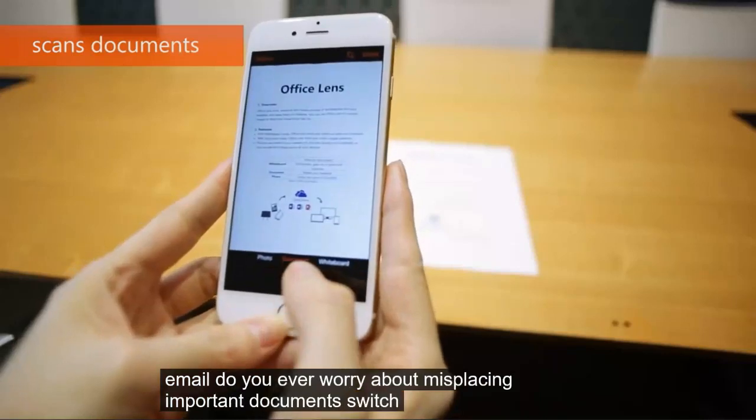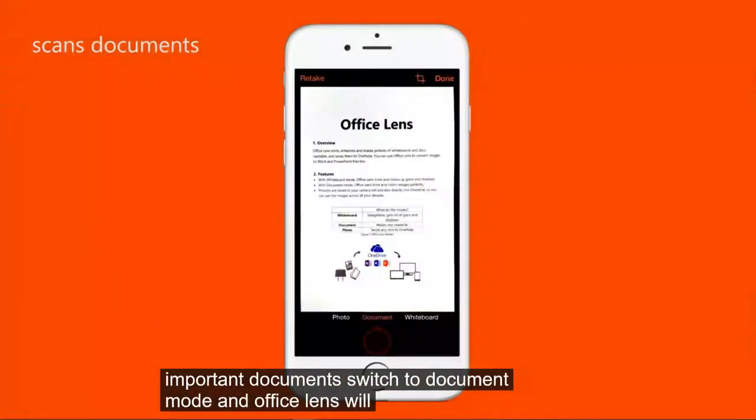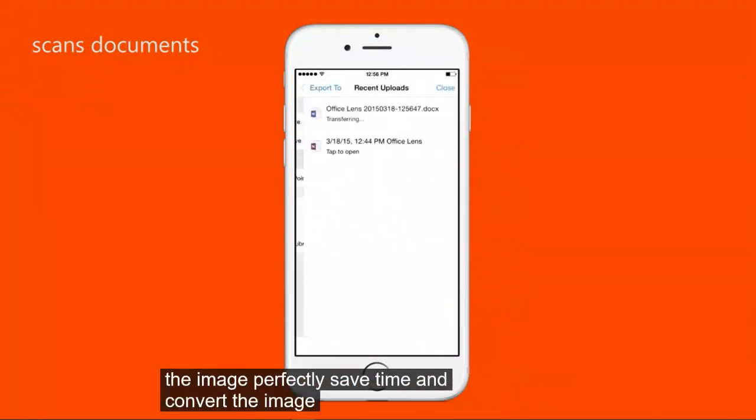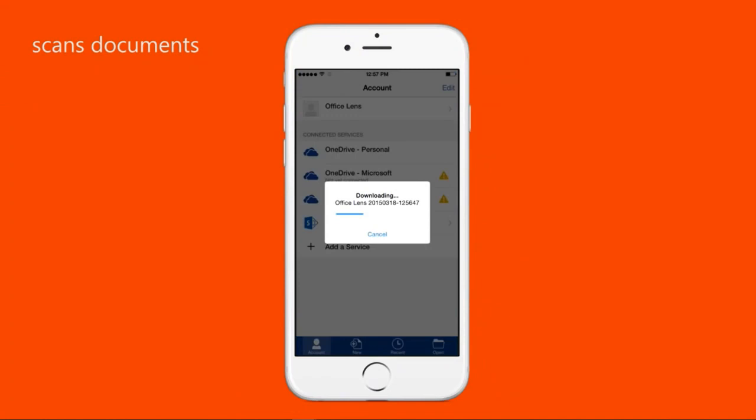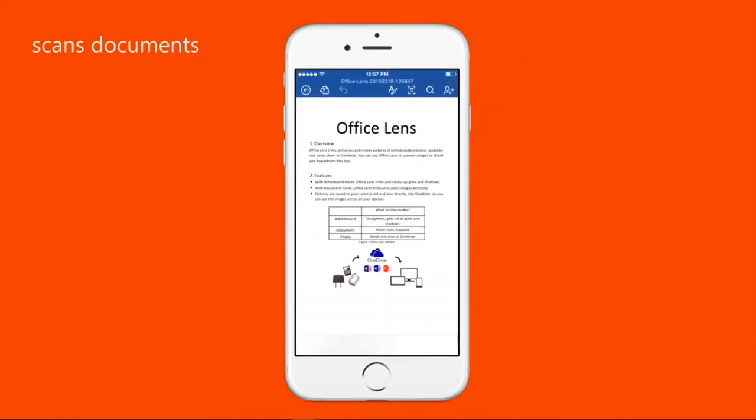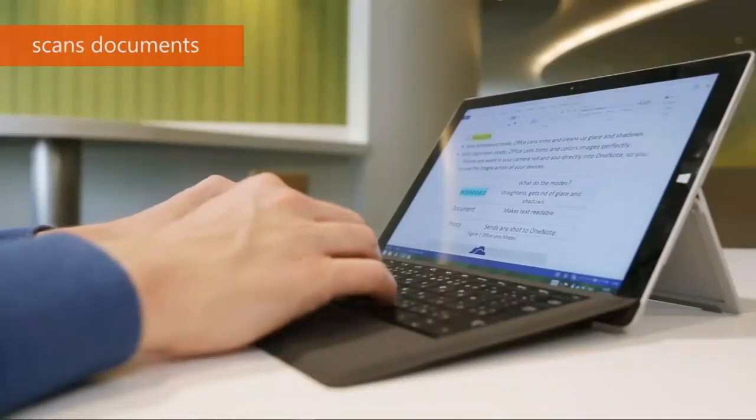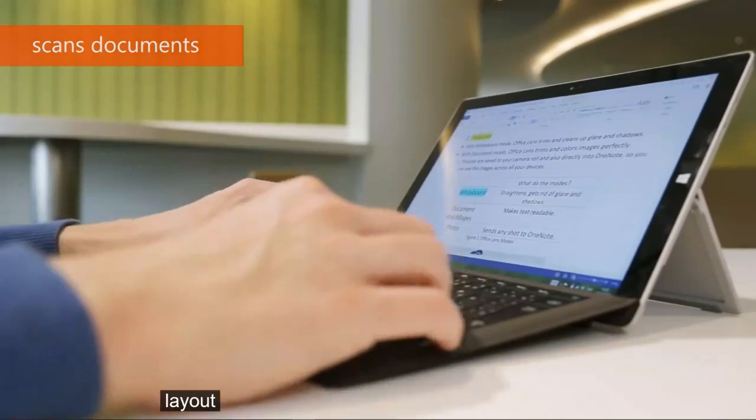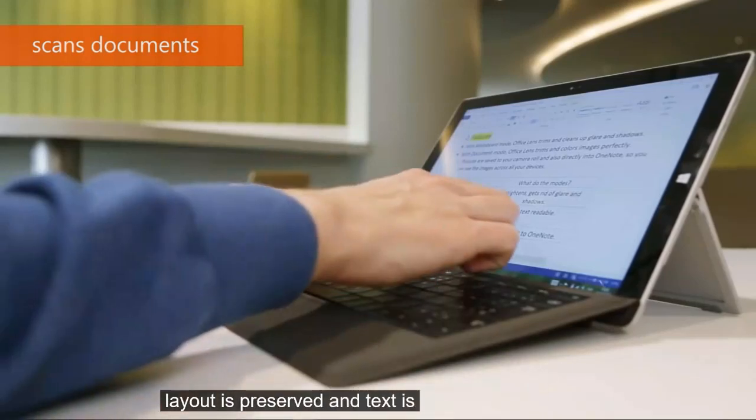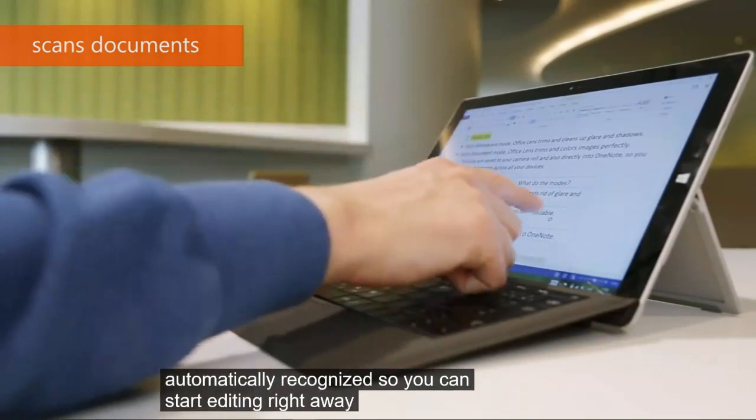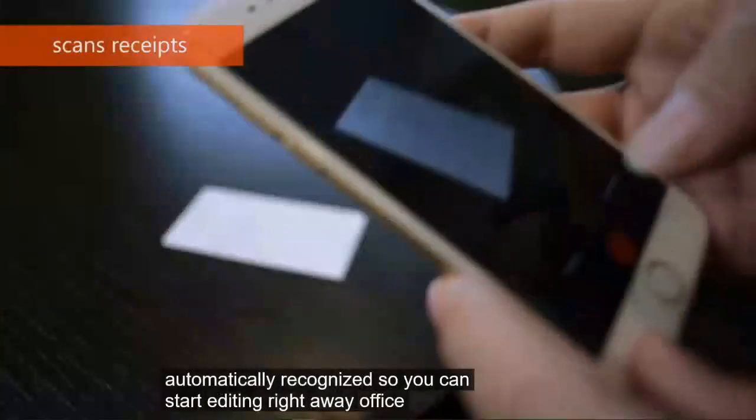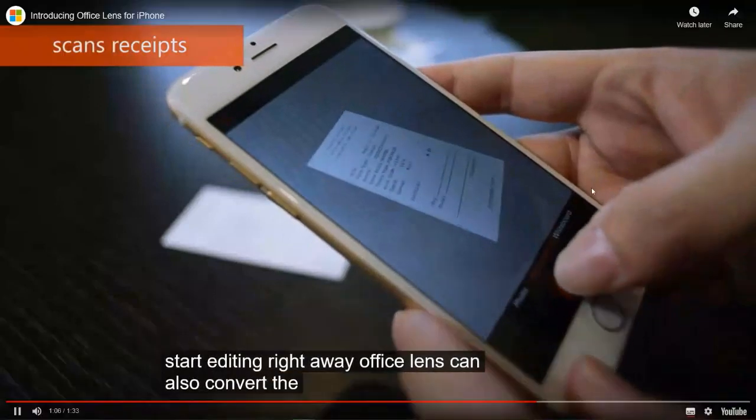So you can see here that I'm taking a photo of a document in document mode inside Office Lens, dropping it into any of my tools, whether it's Word or OneNote, and you can see here that this person's taken a photo, dropped it in, and now they're able to type straight into their text. Layout is preserved, text is automatically recognized, and you can start editing right away, which is pretty cool.